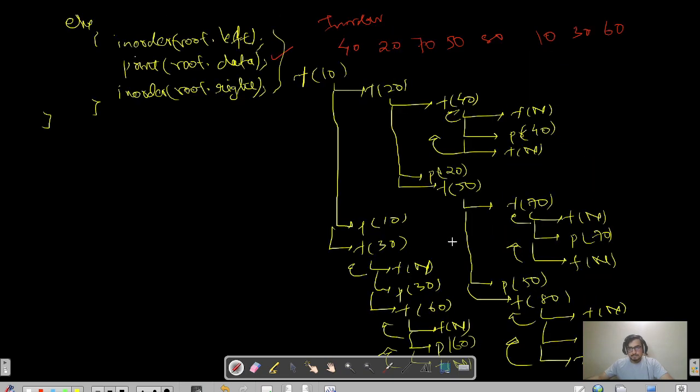So what is the sequence of the statements that are getting printed? This was the first print, this was the second print, this was third, this was fourth, this was fifth, and then this was sixth, I guess. And this was seventh, this was eighth, and this was ninth. And you can see this is the sequence of the in-order traversal that we have done, right?